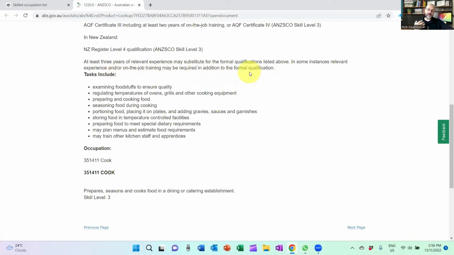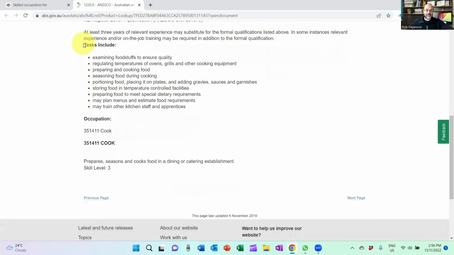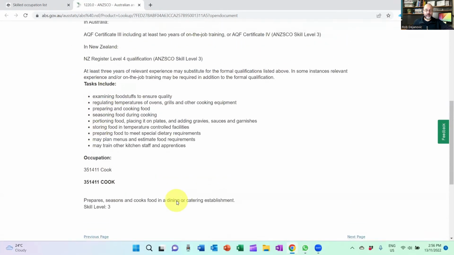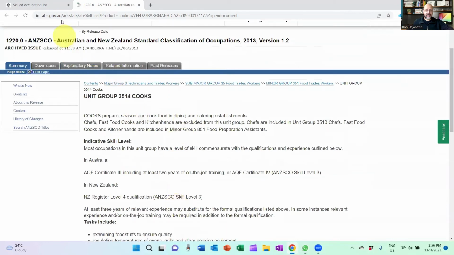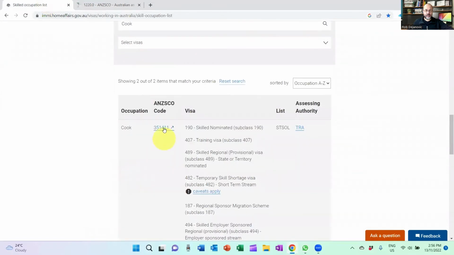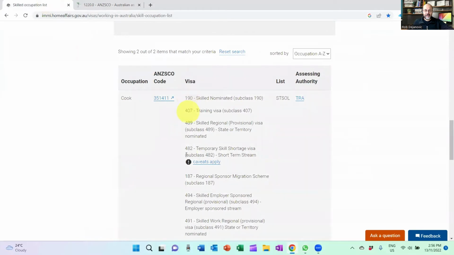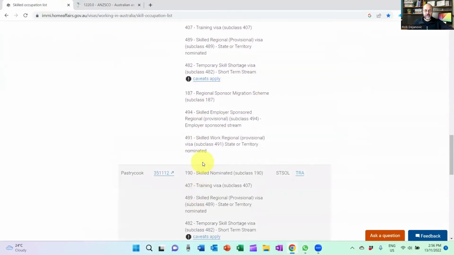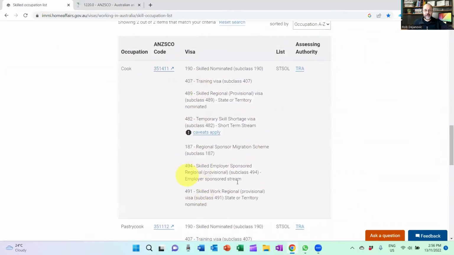So if you're thinking of just coming to Australia, and you do not have a background in that qualification, you need to also look at how you can get on-the-job experience as well. So this breaks down what the tasks include in that particular qualification as well. So it's really important, when you're looking at the occupations up here, that you also look at what the ANZSCO Code requirements are.